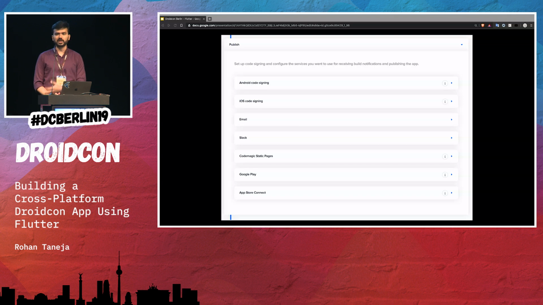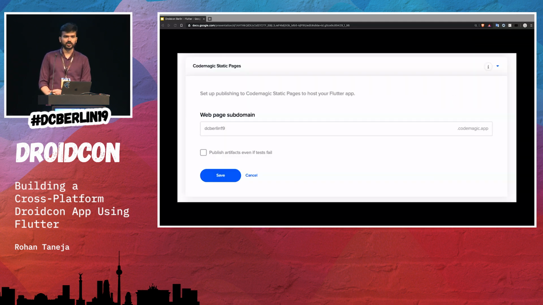So for me, this would have helped if we were publishing iOS to the App Store. So like I said, they give you a static domain for free. There's no limitations on this one. You just choose a subdomain and you can get your website there. So the Flutter web DroidCon app is available on dcberlin19.codemagic.app. So thank you, CodeMagic, for the great support. They were even available on weekends to solve a few issues of mine. So they're really good.